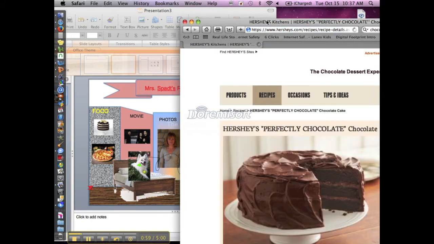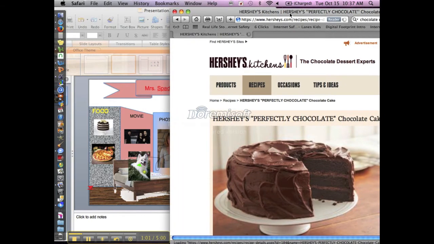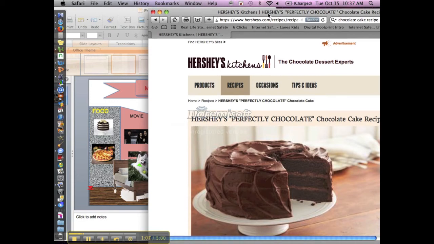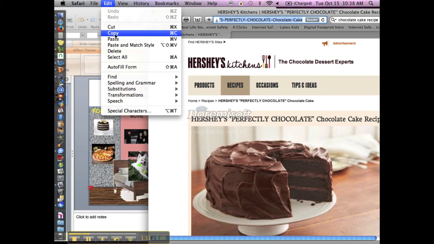So step one is getting to the website where you ultimately want to end up. So this is where I want to end up. So I'm here. That's step one. Step two would be to select the web address. So I'm going to highlight the web address up in the address bar here, and you'll see that it's all in blue. So I have selected it. Now we're going to copy and paste this web address. In order to copy, you're going to go under Edit, Copy.